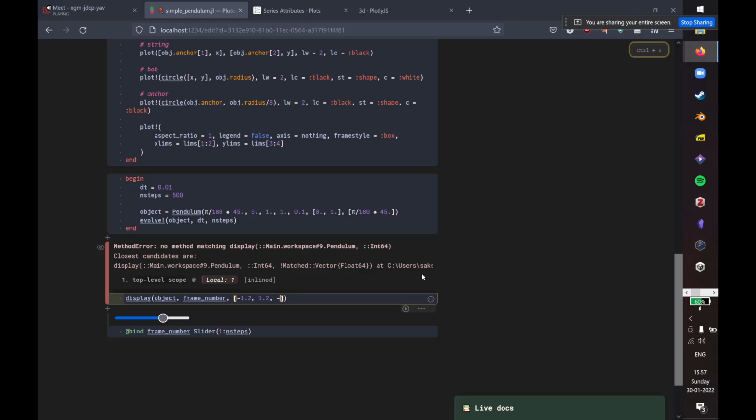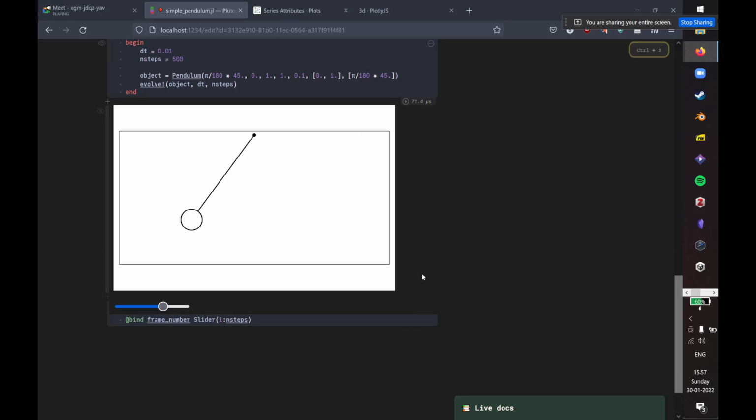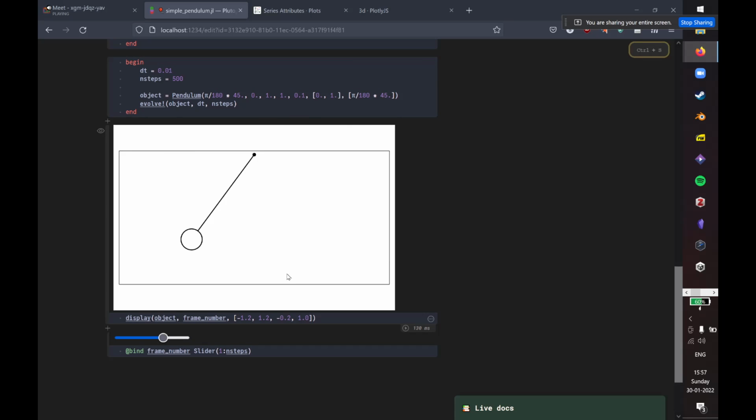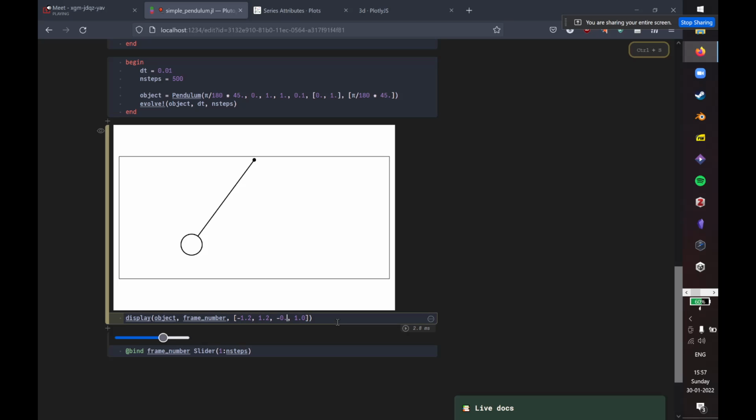This is the y limit. So y limit from this to 0.0. That should work, I think. Okay, that kind of works. Could be better though. So maybe this is high, way too high.